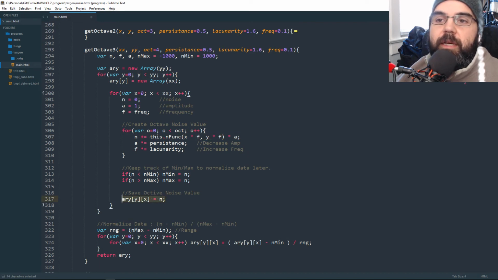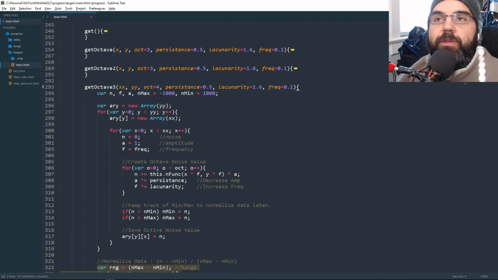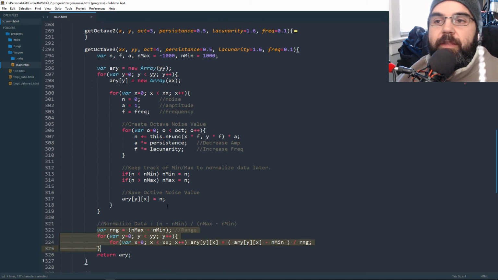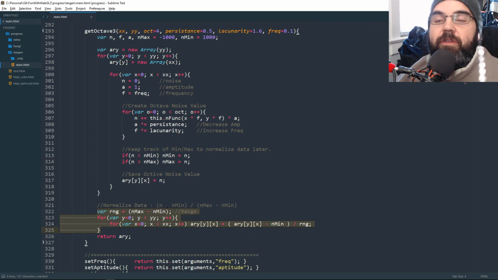When all said and done, we then go back and reloop everything, and we normalize everything. But we normalize it based on the min and max of the entire image. Where Octave 2 gives you the normalization of the single pixel, this one gives you normalization of all pixels. So this way, every pixel in the image will be a value between -1 and 1, plain and simply.